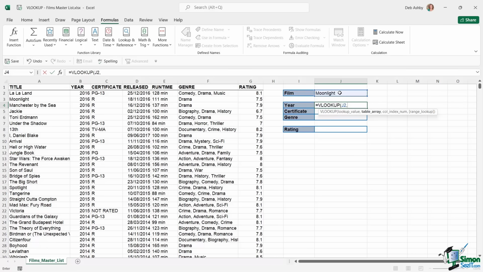We then need to provide the table array. So effectively, this argument is asking us, where is our data? What are we looking up this information in? Well, for us, our table array is this data over here. So I'm going to select the entire table.